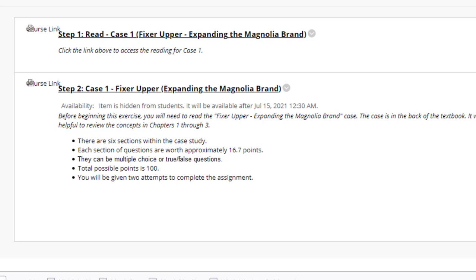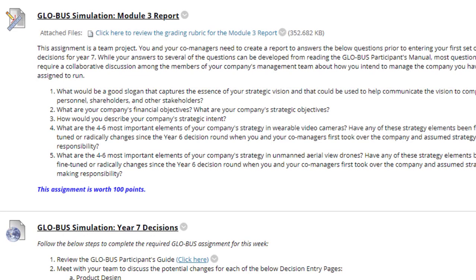There are 6 sections within the case study. Each section of questions is worth approximately 16 points. They can be multiple choice or true or false. Total possible points is 100, and you'll be given 2 attempts to complete the assignment. Next, we have the Global Simulation Module 3 report.